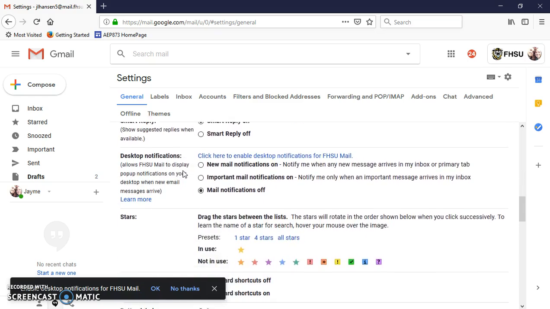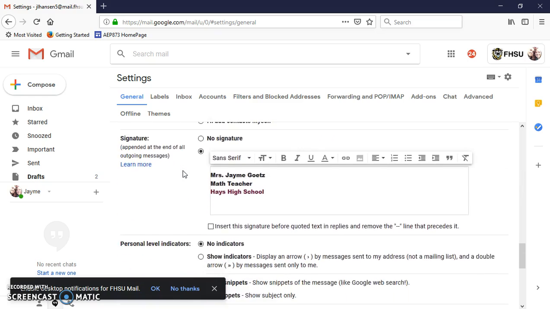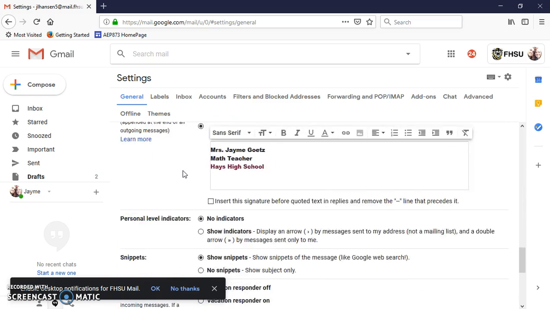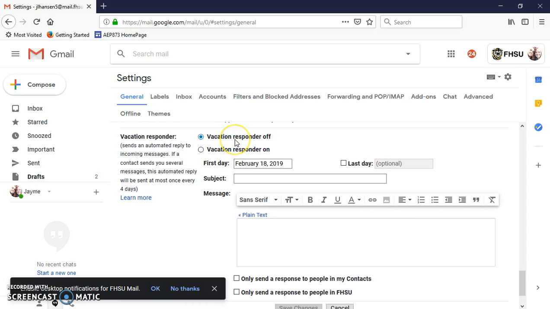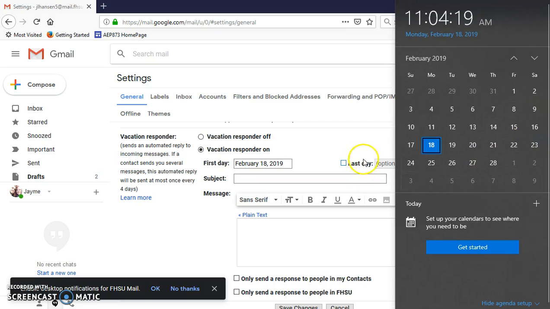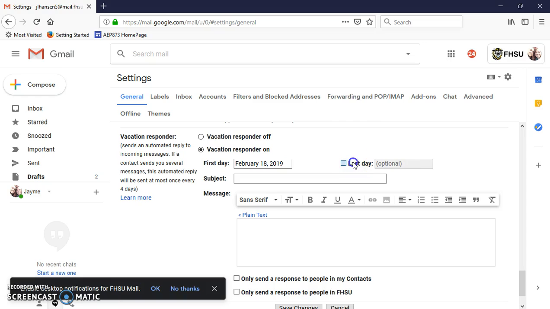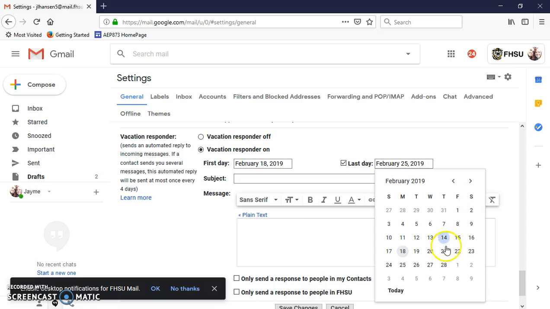Now, the Vacation Responder has a lot of options. Vacation Responder down here at the bottom. Currently, my Vacation Responder is set to off. But if I'm going on vacation, I'm going to turn it on, and then I need to choose the days that I go on vacation and come back from vacation. So let's say I'm leaving on vacation today, and I'm not coming back until Friday. Now, Friday is going to be the 22nd. So I'm going to say first day is February 18th. The last day is going to be February 22nd.